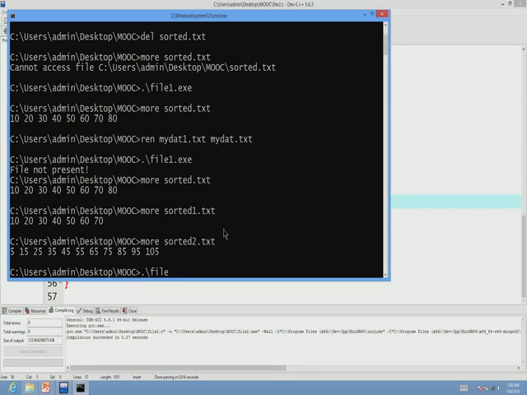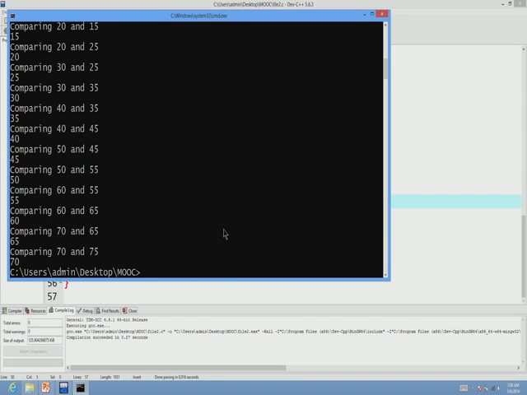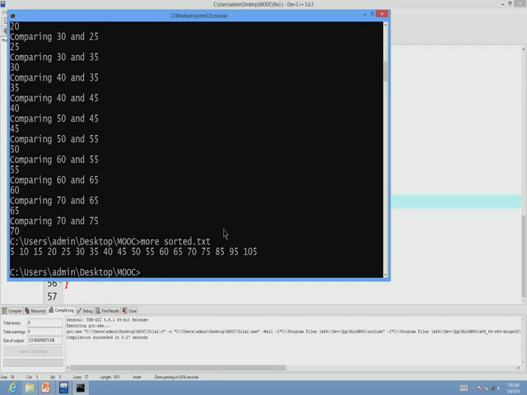So I'll run file 2 now. I ran file 2 and it was printing various things on the screen. Now let's go and look at sorted.text. So it got overwritten. Sorted.text was earlier written by file1.c. Now I have file2.c, the second program, and it overwrote the sorted.text. Now we can see that the entries of the resultant file are in sorted order.